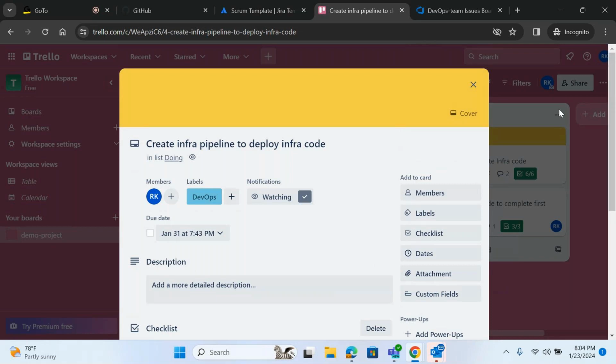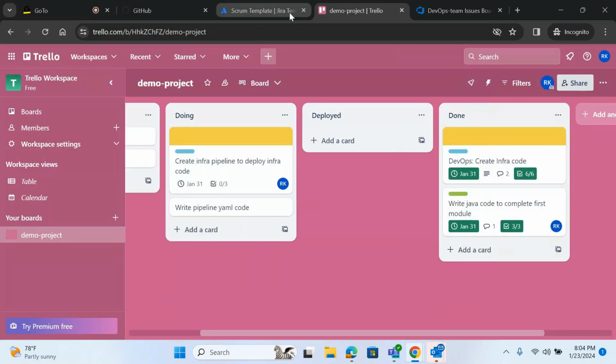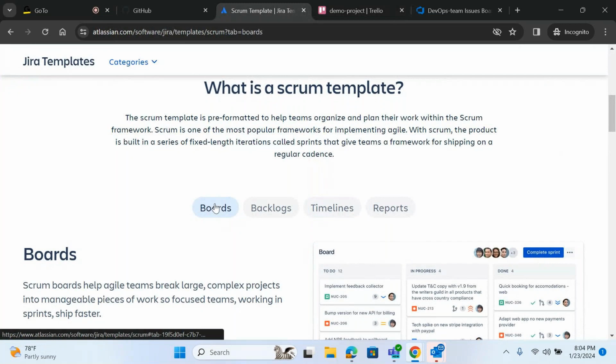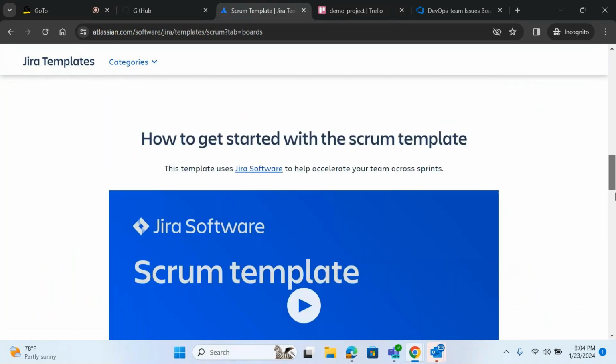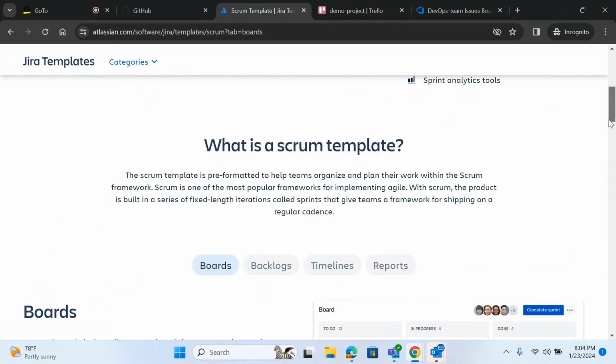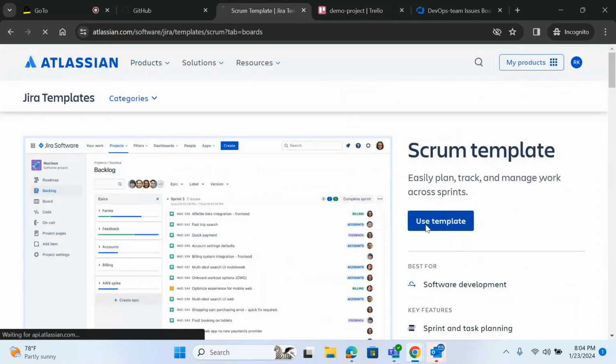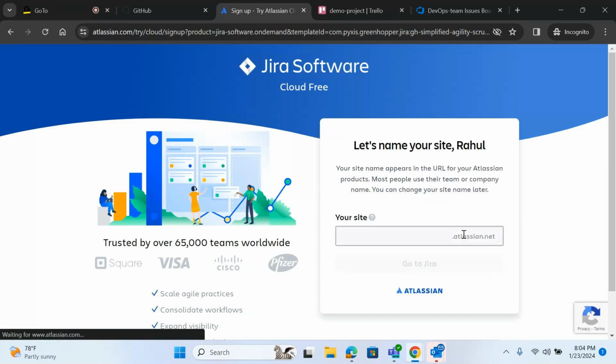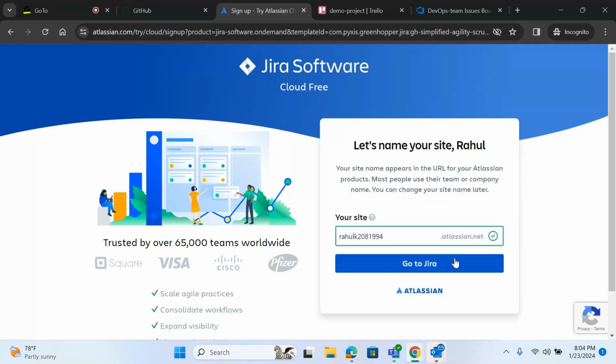So I hope Trello is clear to you. Okay, now we'll come to Jira. Same things, the same story everywhere, but the interface is different. I have logged in here. Where to sign up for Jira?